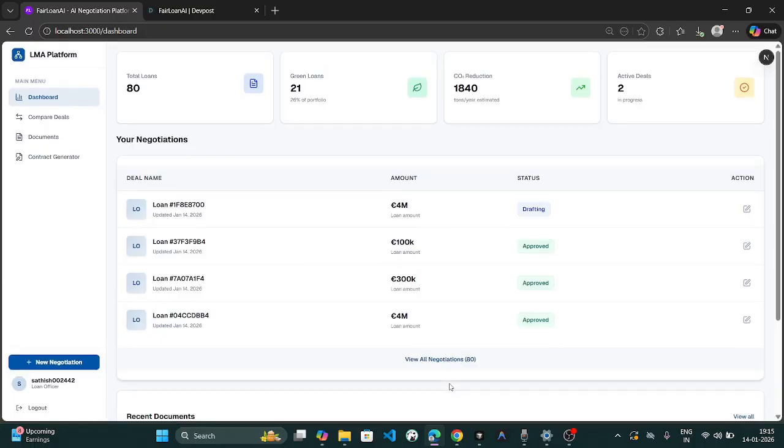At the top here, we have these key metrics. You can see the total number of loans you are managing, how many are green loans, and we are even tracking the estimated CO2 reduction from those green loans.